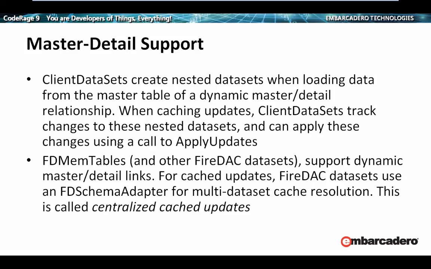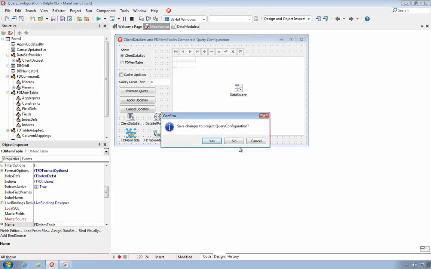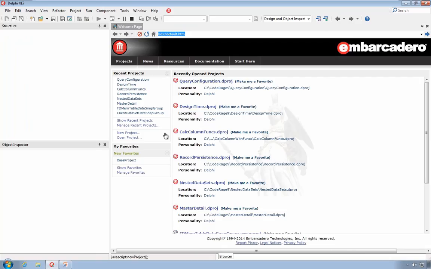And what will happen is the client dataset will have a nested dataset field, and within that nested dataset field, there will be a nested dataset field, which itself will also contain a nested dataset field to get those 4 layers of relationship. With an FDMemTable, they support dynamic master detail links, but if you load an FDMemTable from the master table of a master detail relationship, you are not going to get the nested datasets. And I'll demonstrate this in this example here, master detail.